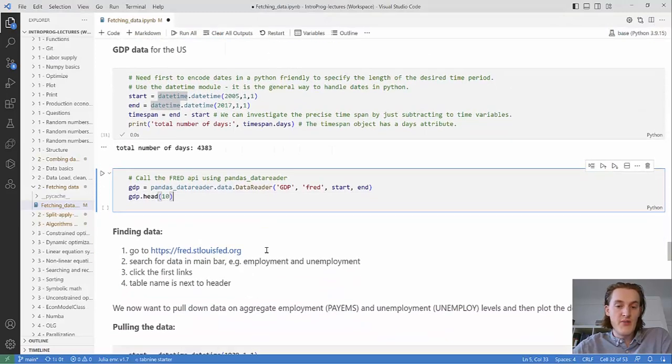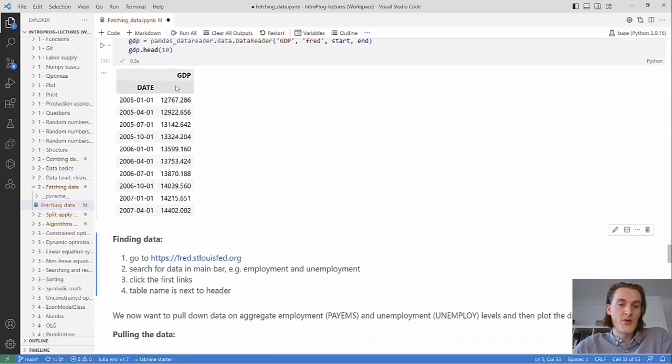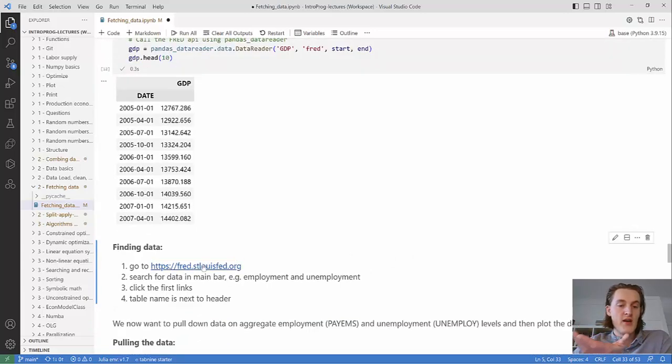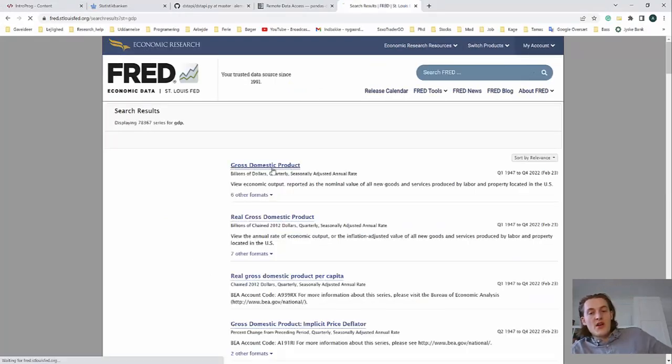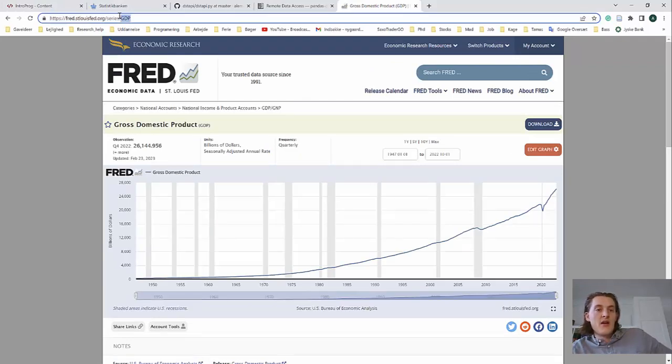So we're choosing GDP data from FRED, just to plot it. It just has the GDP measure and the date. How do we know what to write, like GDP? By going in here and searching for GDP, then we get the GDP data. You can see in the URL of the website, it's called GDP, and that's how you know what it's called. It's also down here.